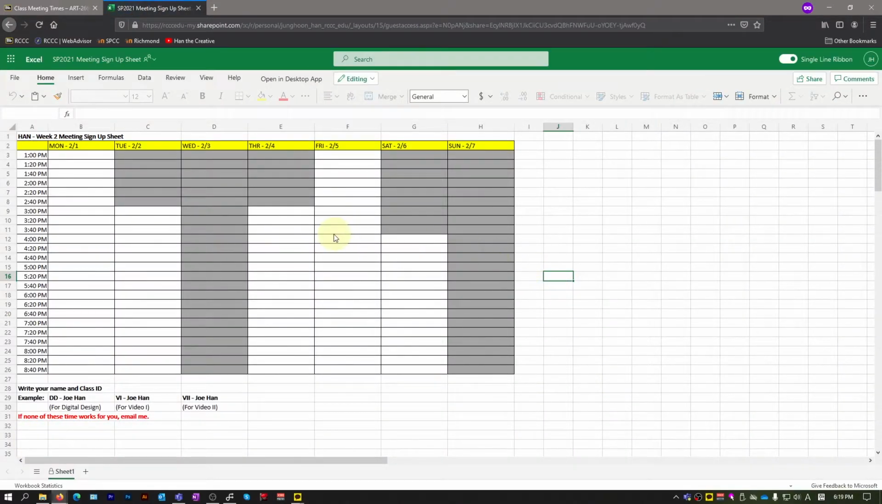Select a time, and then write down your name. When you do that, make sure that you indicate your class ID as well. I made an example underneath here. If you're in the digital design class, you put DD, space, dash, space, Johan. Or if you have a long last name, you can do something like Joe H. If you're in Videography 1, VI, space, dash, space, Joe H. If you do that, the background is going to change, and then you are booked for this time.